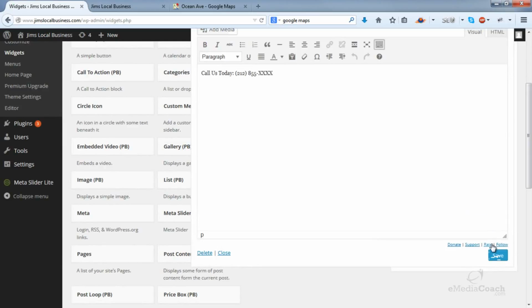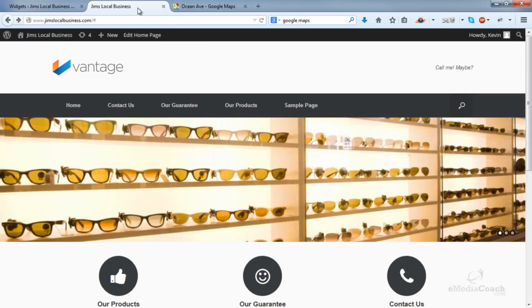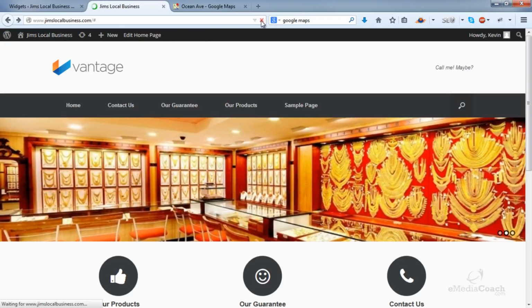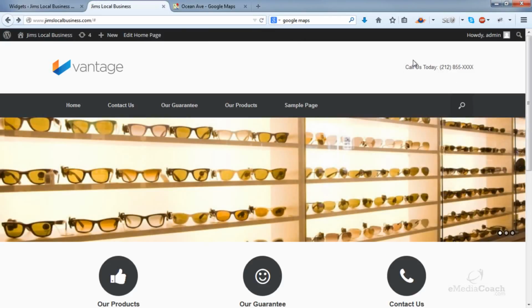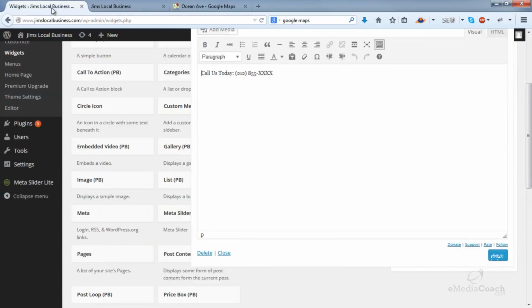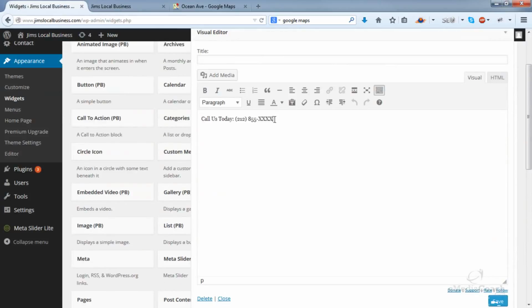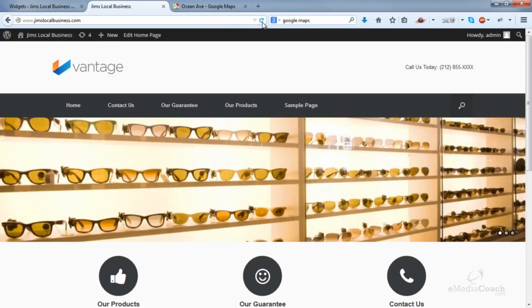Hit save. So that will appear right here. If you wanted to, you could bold that, so it just stands out a little more.